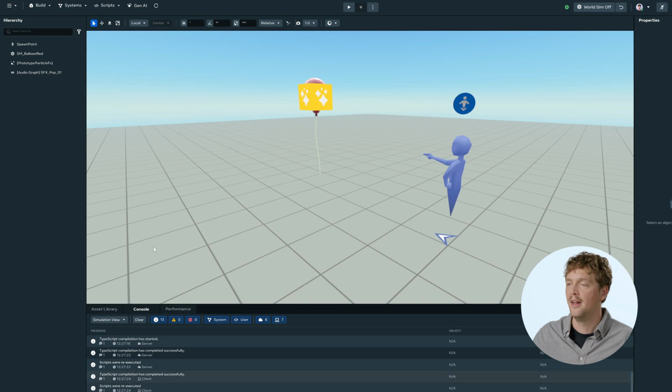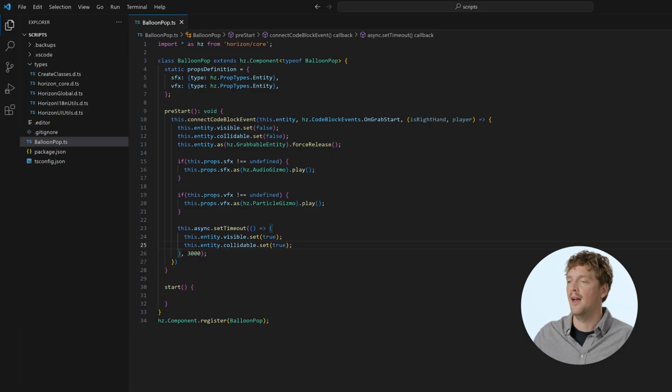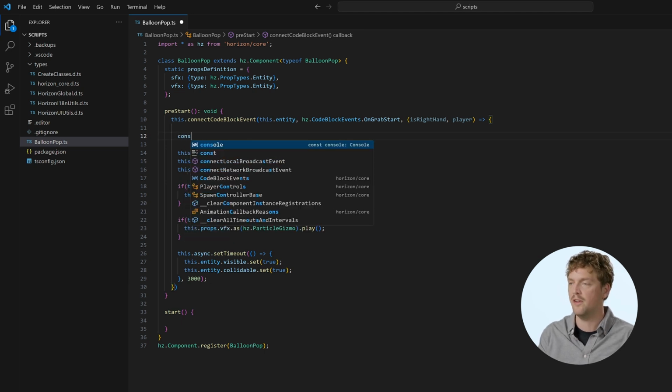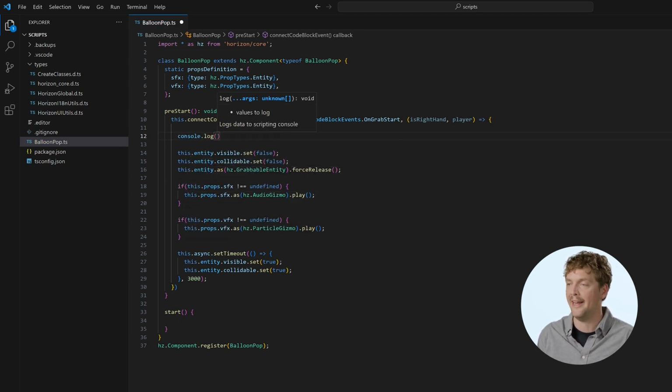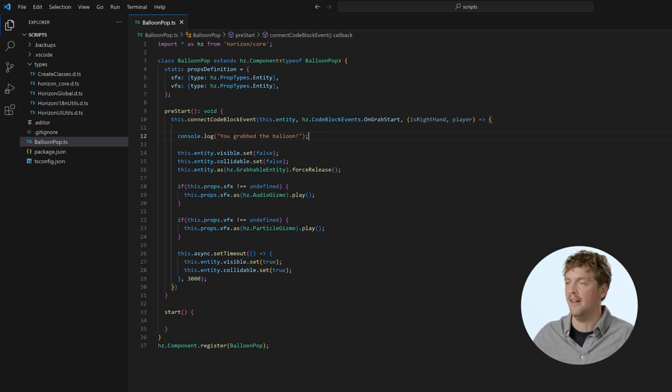Try practicing using console.log by calling it in the grab event of the balloon script. So let's go into our balloon script again. And within our code block event, so after the first parenthesis here, I'm going to just add console.log open brackets, and then let's put some words in here. So we're going to put them in quotes, which is a string, and we're going to say, "You grabbed the balloon!", exclamation mark, semicolon at the end, and Control S.